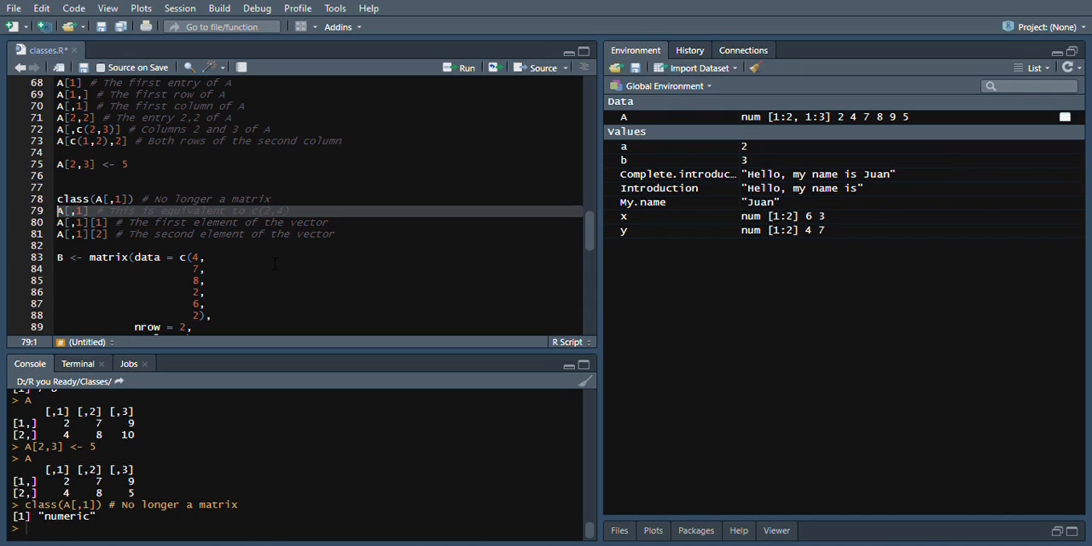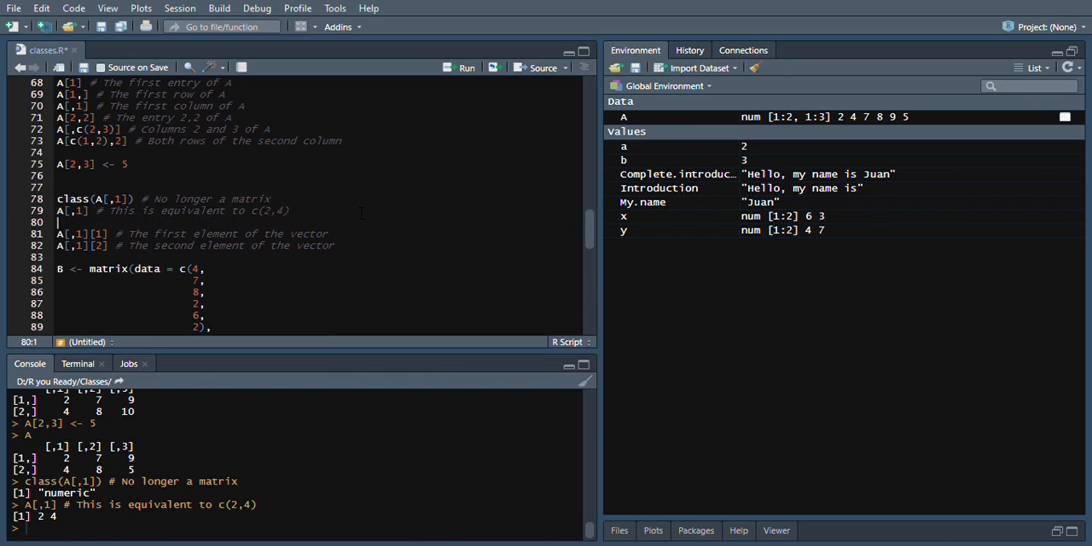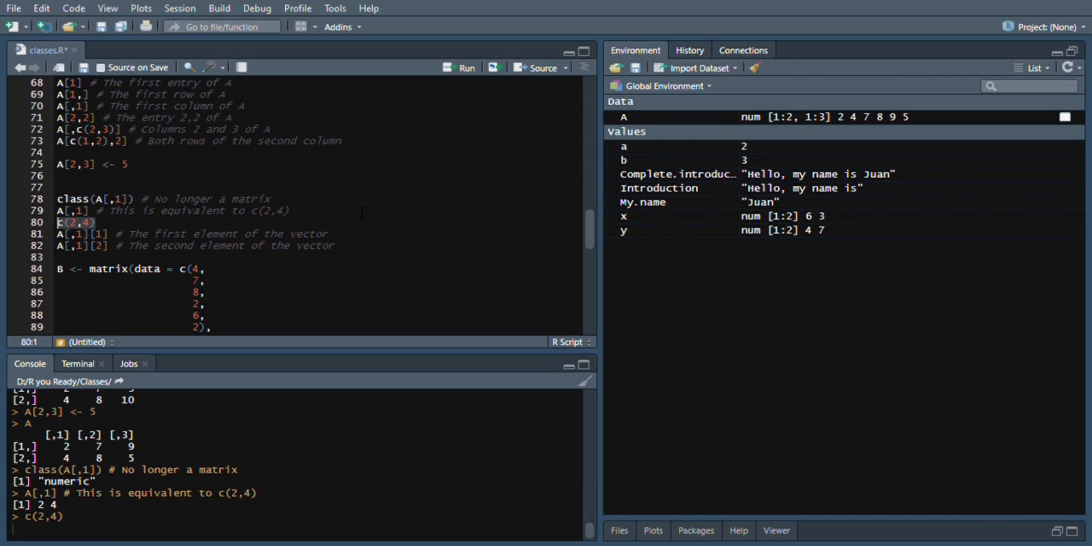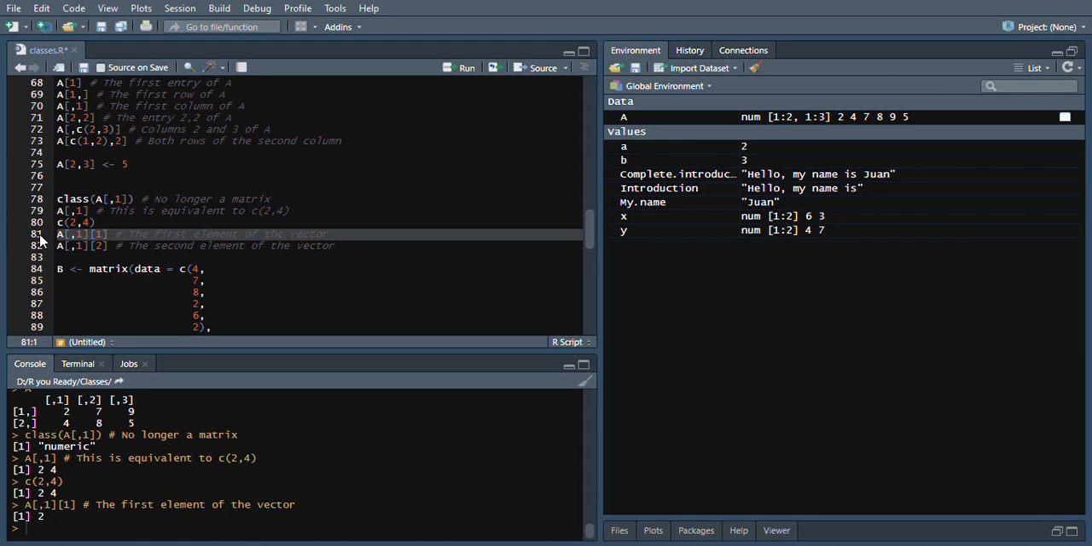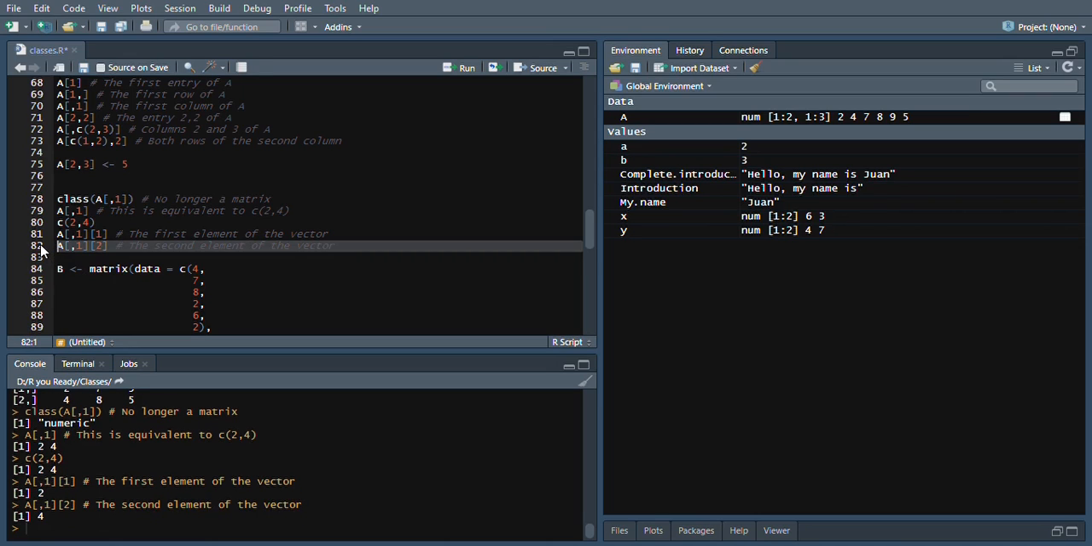Okay, so this operation over here, which is taking the first column, is equivalently just a concatenation of 2 and 4. This is actually this result as well. Therefore, you can interpret this as a vector, and by running this line over here, you will be able to extract the first entry of this vector, which is a 2, and there you have it. Equivalently, you can extract the second value, which now is a 4.